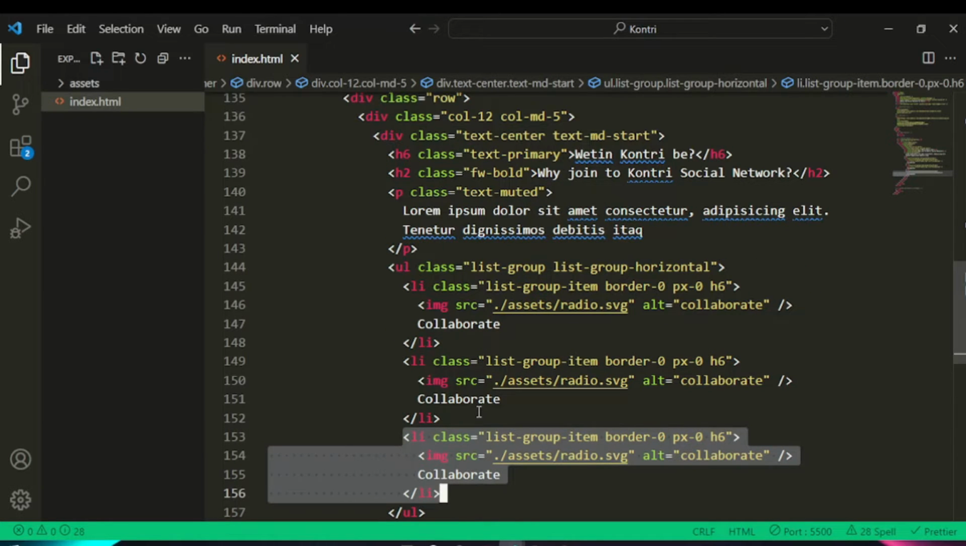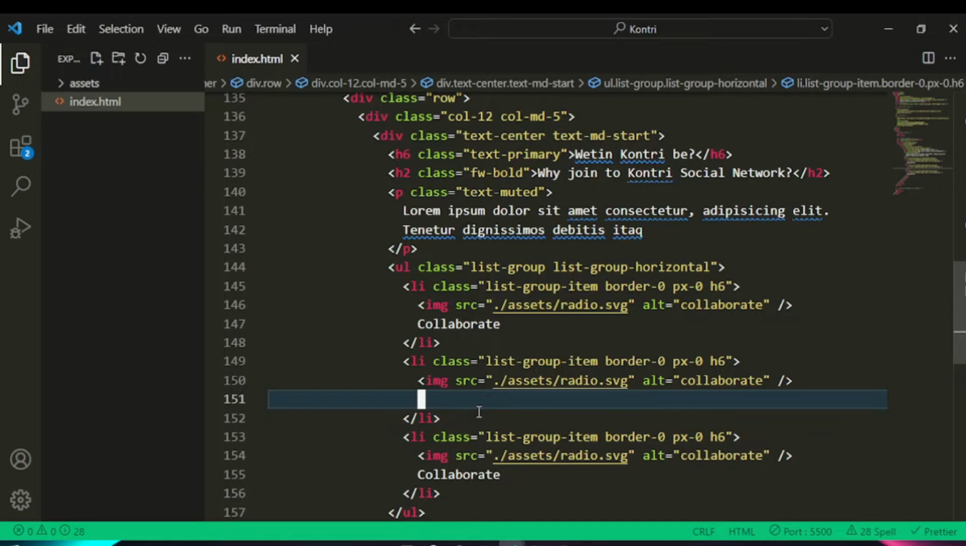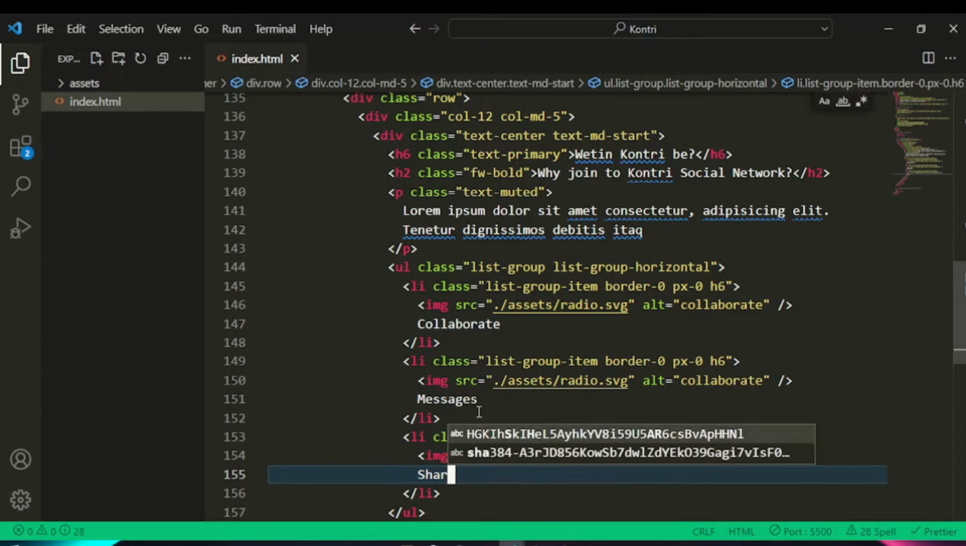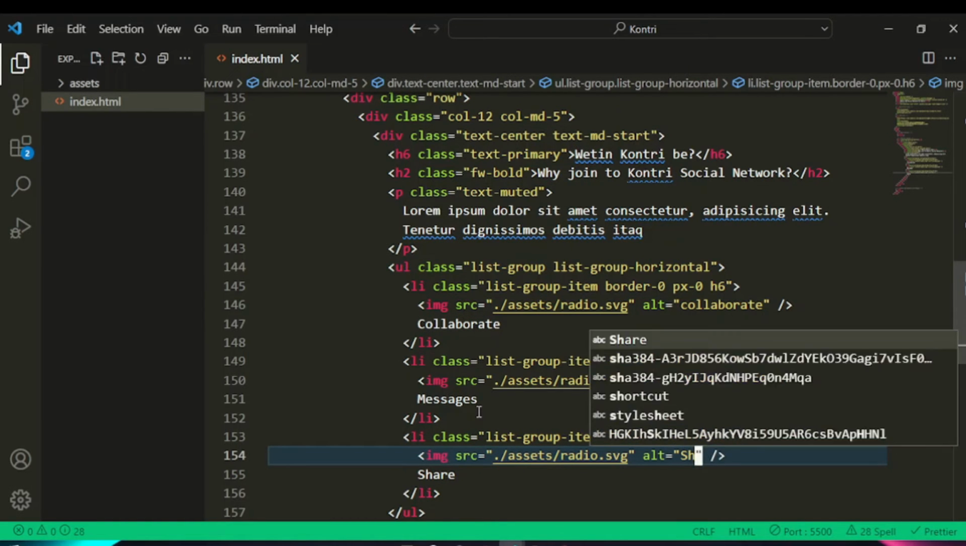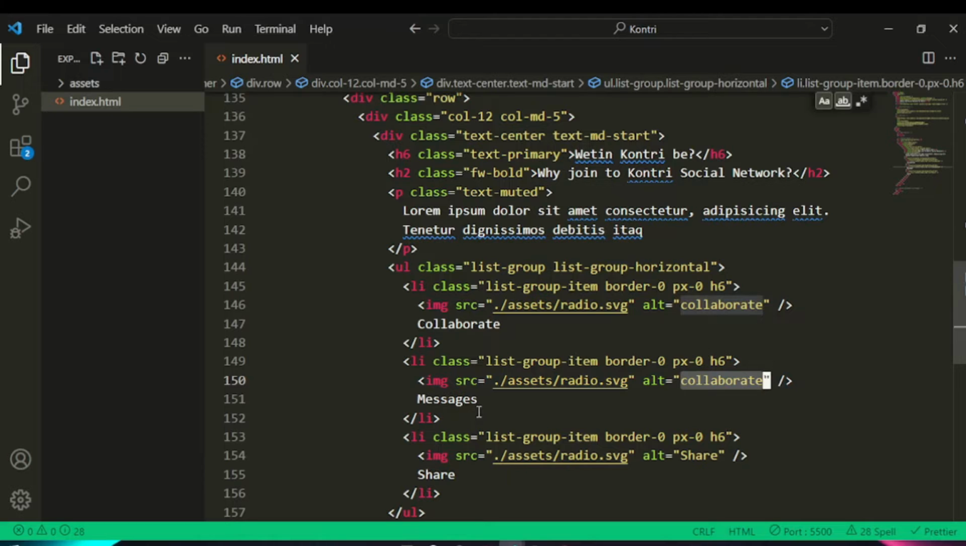All right. Once we duplicate them 2 more times, we could just say message, and then the other text will be defined as share. We'll say share, and then we could change the alt text here. We'll say share, and then we could just change this other icon text.